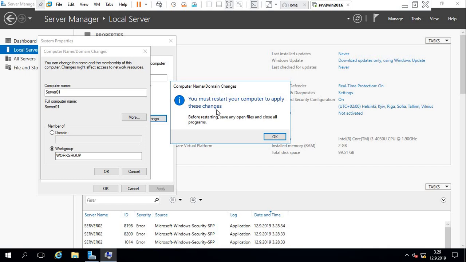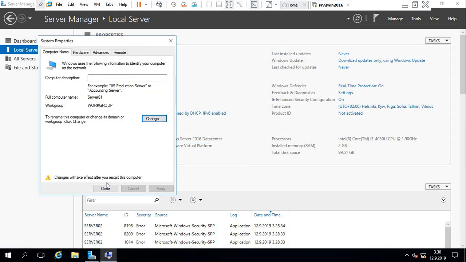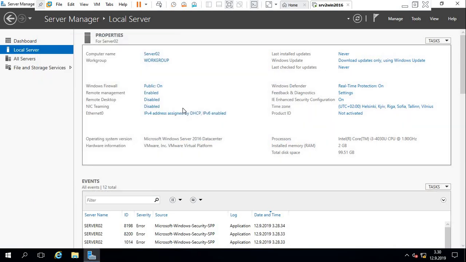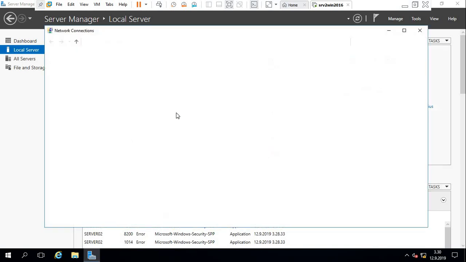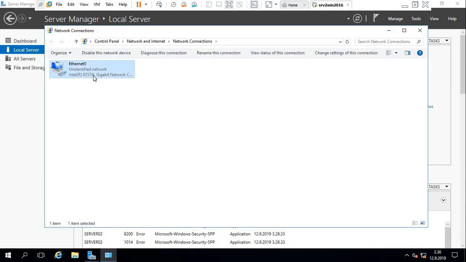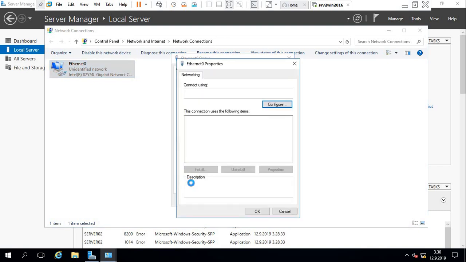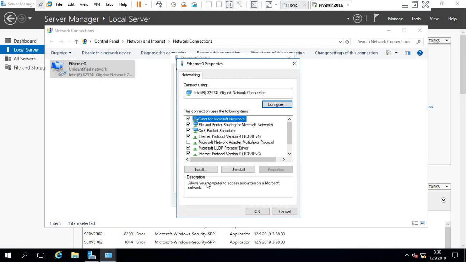You must restart your computer. So close, restart later, because I want to change the IP address also, then I want to restart my computer. And remember, if you change anything related to your IP address, it is always good to restart or use some force command.